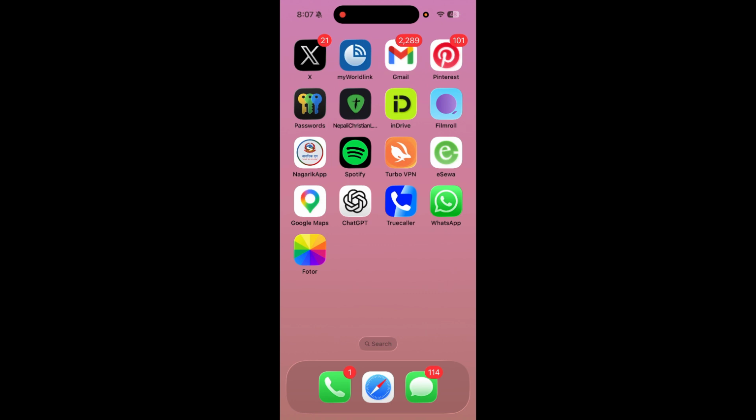Hello everybody, in today's video I'm going to show you how to add text to photos in Fotor app. Fotor is a simple yet powerful editing tool that allows you to easily add stylish text to photos. Whether you're creating social media posts, quotes, posters or school projects, Fotor provides fonts, effects and customization options to make your text look professional and eye-catching.